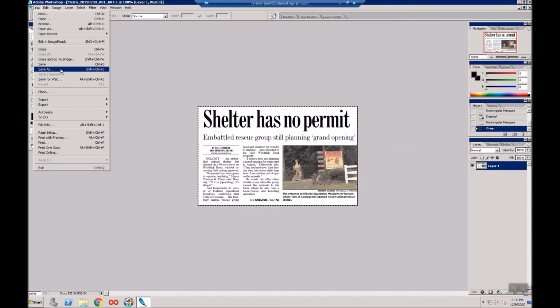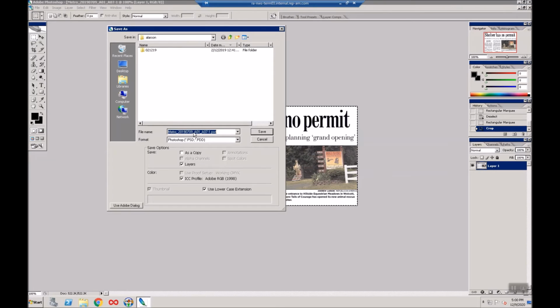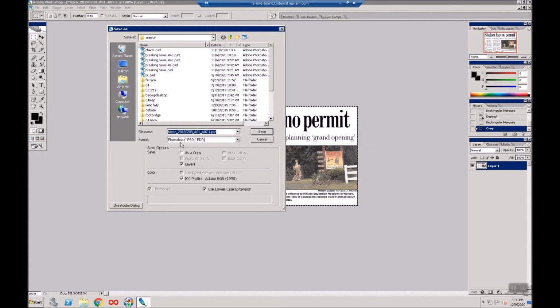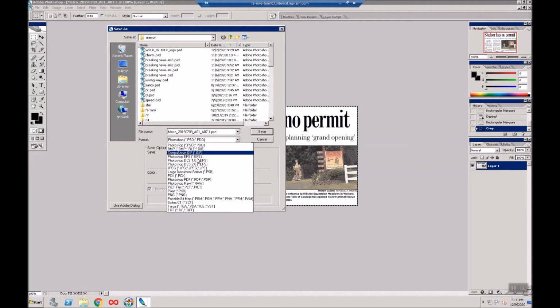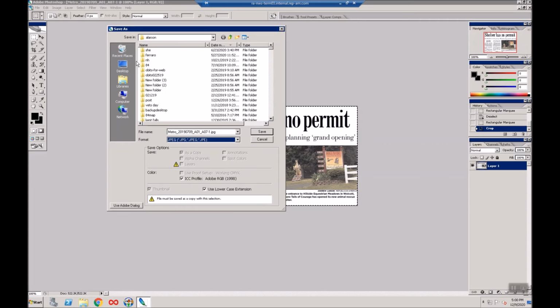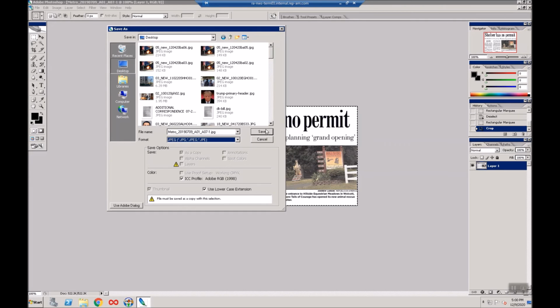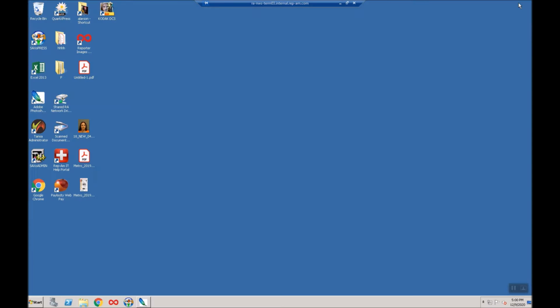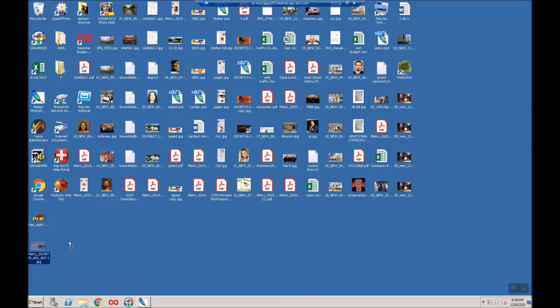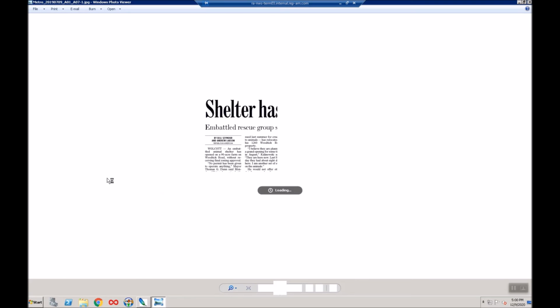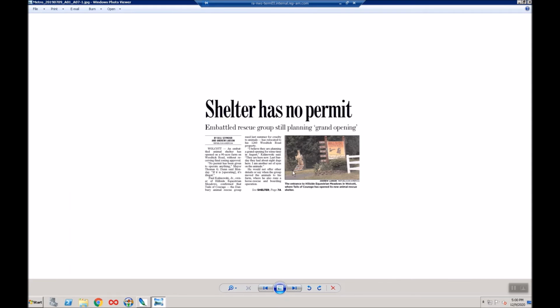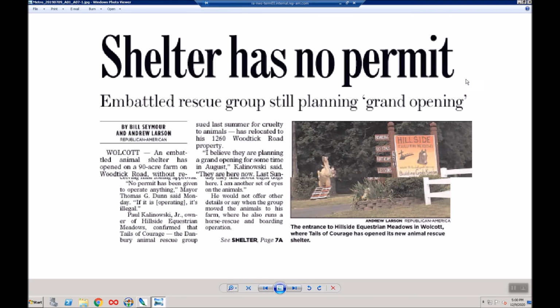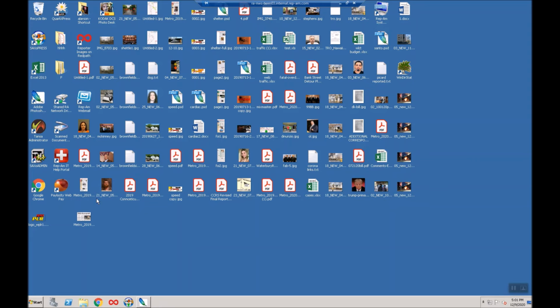Now we're going to go to File, Save As, and I'm going to change the format from a PSD file to JPEG. And I'm just going to save that on my desktop. Okay. And now the file is saved as a JPEG. We can check it out. Here it is. We double click on it. It's going to open up. And voila, a JPEG image.